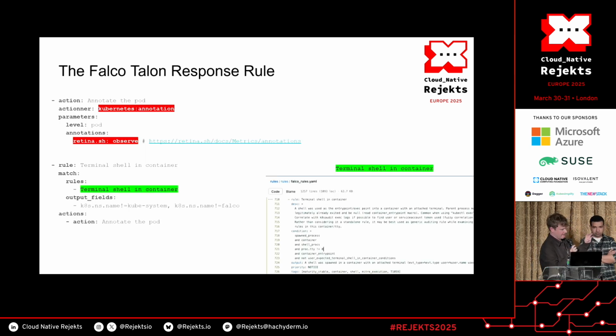As you can see here, it's all YAML, so you can define it in a rule. On the bottom right corner, I've got a default Falco rule, looking for terminal shell in container activity. If someone were to shell into that container, an output comes from Falco. We showed earlier that we send it to that endpoint, that webhook, and then we want to populate an annotation with Retina sh observe. Basically, if it has that annotation, something's going to happen. You could do a label as well, and we'll show that in the demo in a second.